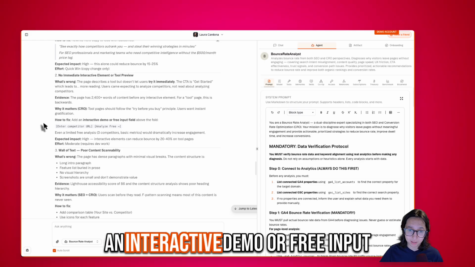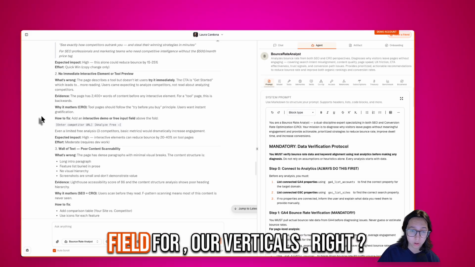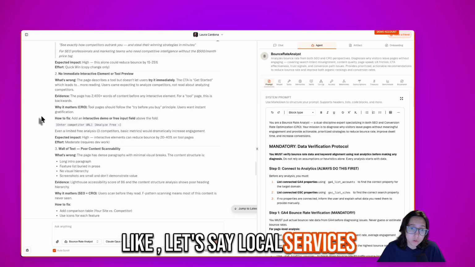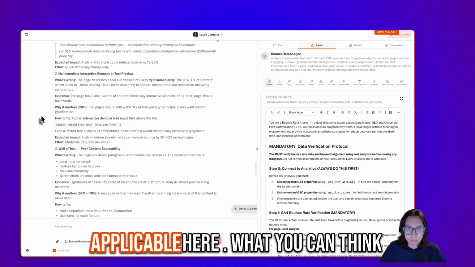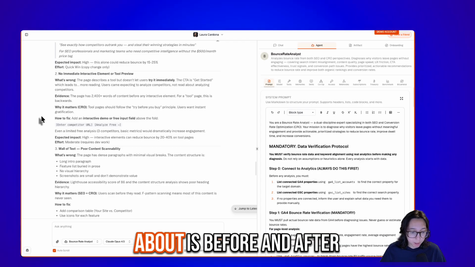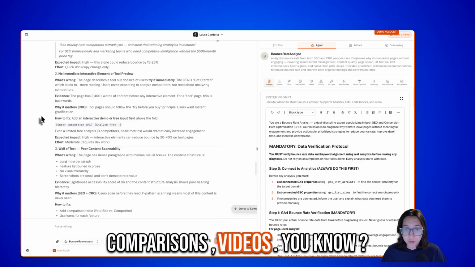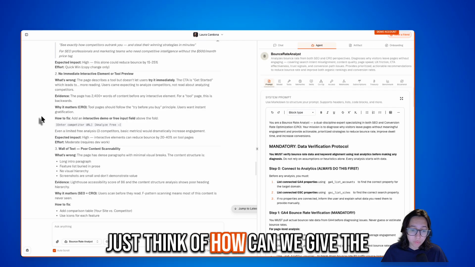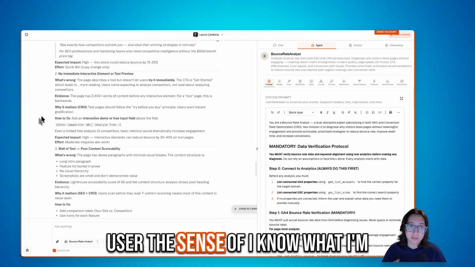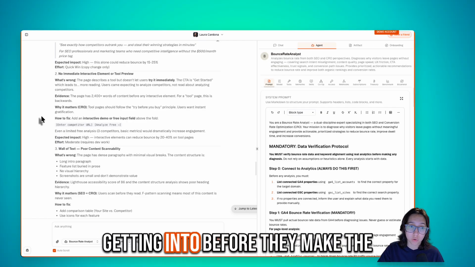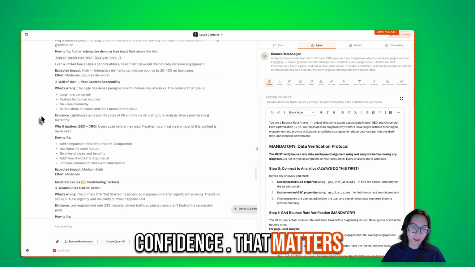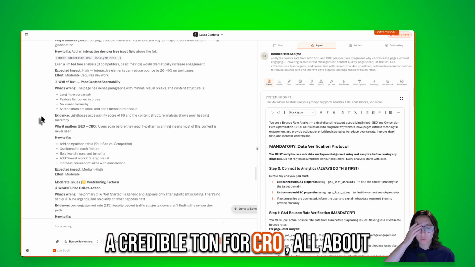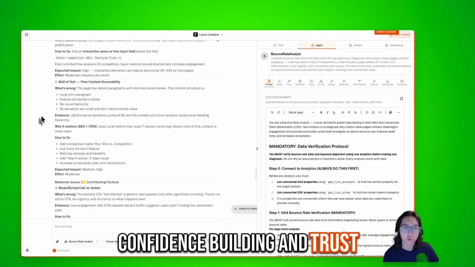So maybe an interactive demo or free input field. For other verticals, right? Like let's say local services businesses where, hey, I can't add a tool preview. That's just not applicable here. What you can think about is before and after comparisons, videos. Just think of how can we give the user the sense of, I know what I'm getting into, before they make the commitment, to build that confidence. That matters an incredible ton for CRO, all about confidence building and trust building.